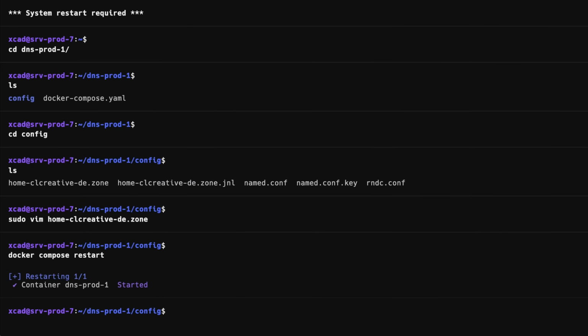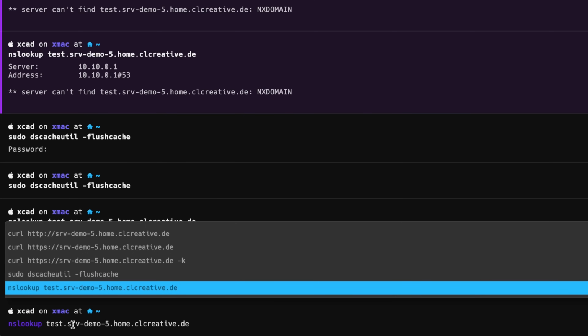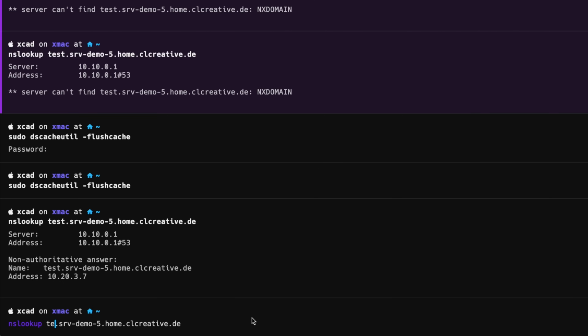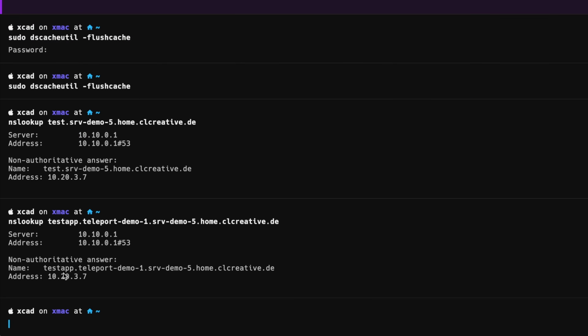Going to need to restart the DNS server. This should now resolve anything in front of this srv demo5 server to this internal IP address. So I'm going to use just the name teleport demo1 in front of that. And if we would have a subdomain for some of the application services later, maybe test app dot, that should always resolve to this internal IP address.